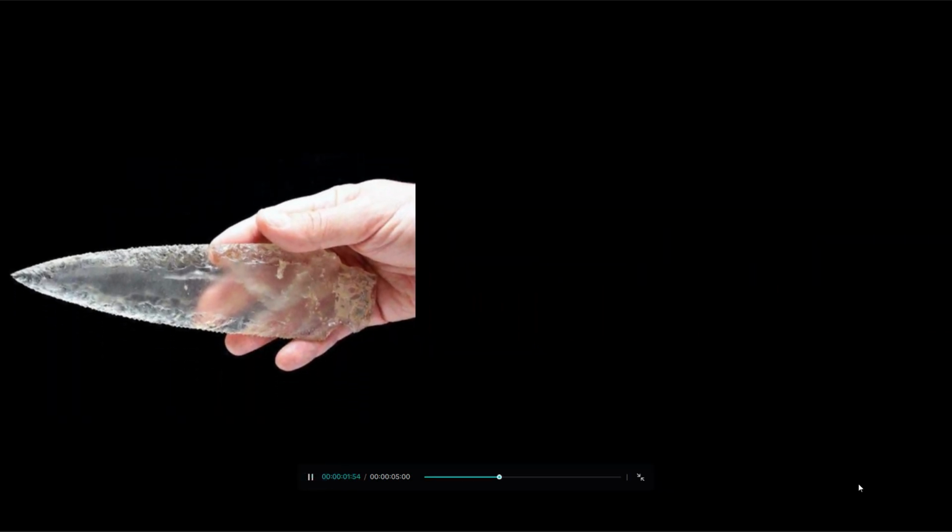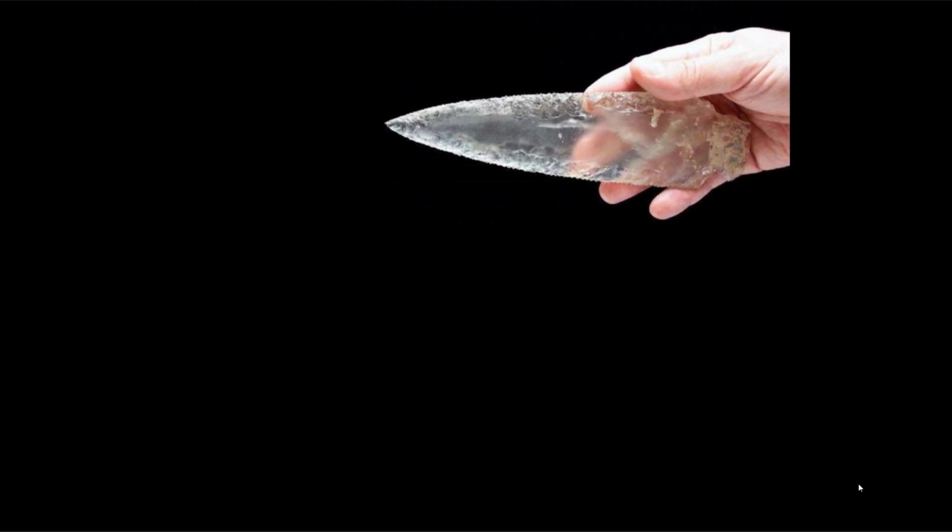And here you can see that the image is moving on the screen. This is very simple and very easy. I hope you can do it.